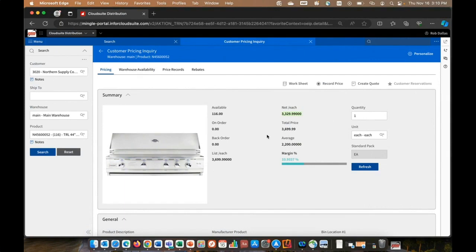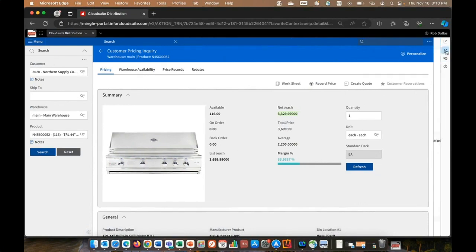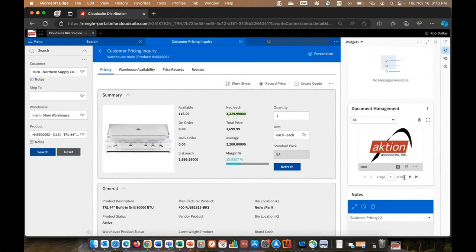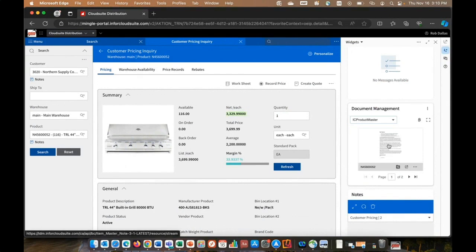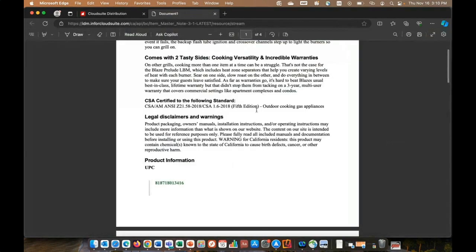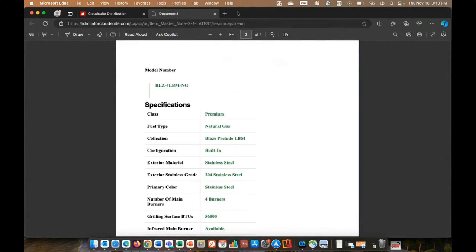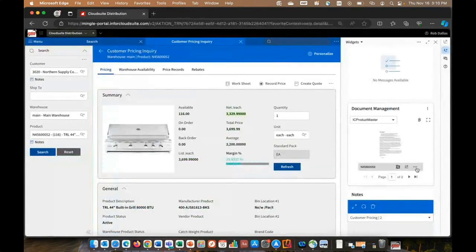Let's say the customer is looking for the specs. They ask if we have the spec sheet for this grill. Well, I'm going to launch into my web part here for the integrated document management system. If I toggle down and look at digital documents associated with the product, I can quickly see this PDF. I may want to drill into it to see product details, the specs for this grill. Maybe I want to email it right from this web part. I can do so.